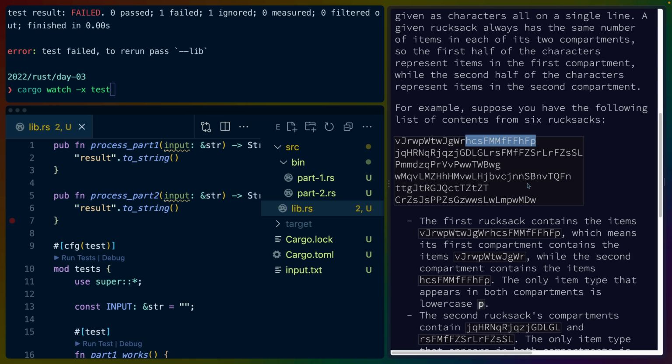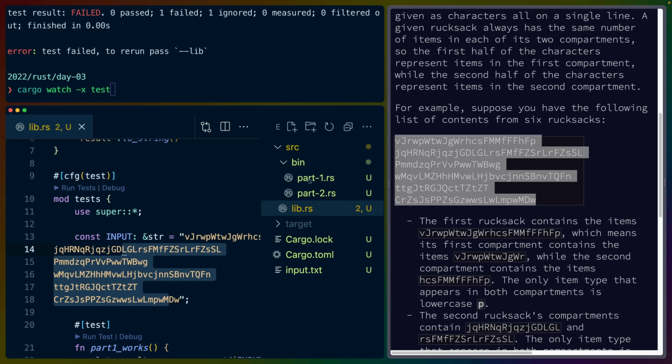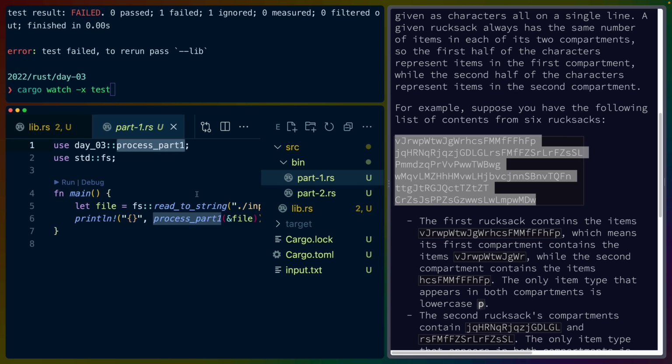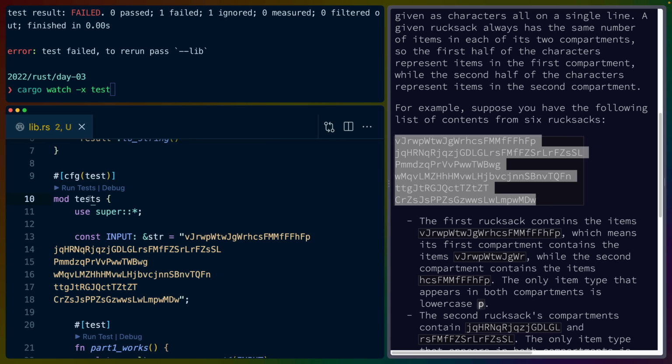So quite similar to what we've been doing for the past couple days, actually. So again, our setup is I have 2 bins. They bring in the library function for anybody who hasn't seen the other days. We've got a main function for each of these binaries. The part1 imports the process part1 function. We read the input to a string and then we process it. And in our library, we have a test.